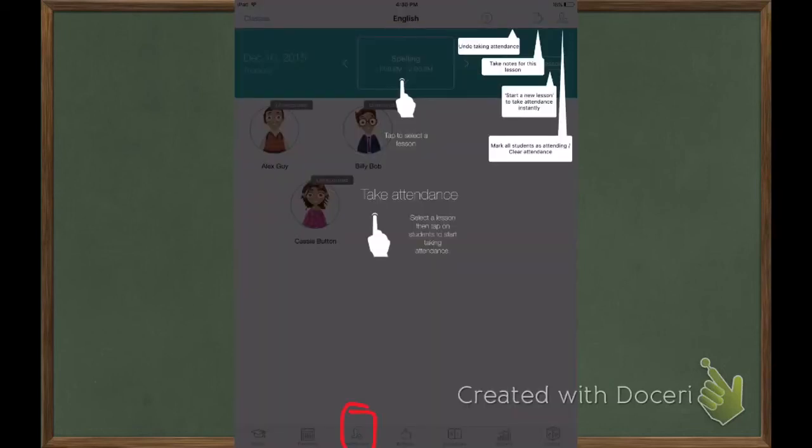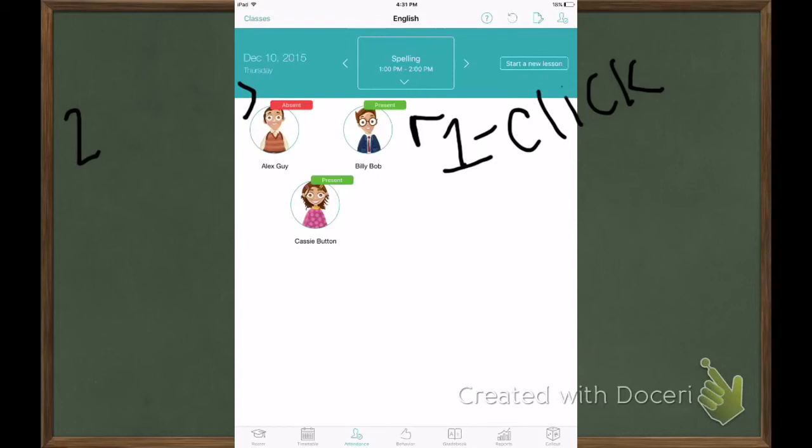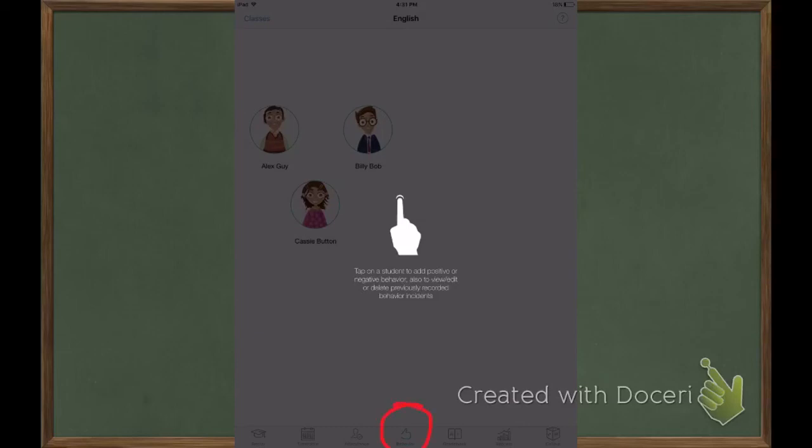This is the attendance page. This is one of my favorite pages because you can actually take attendance for that single class or for the entire day. And you just tap the unrecorded area, it says right here. This is what it looks like. So 1 click will make them present, and then 2 clicks will make them absent. And once you buy the actual app, you can edit it so you could have tardy if you wanted to.